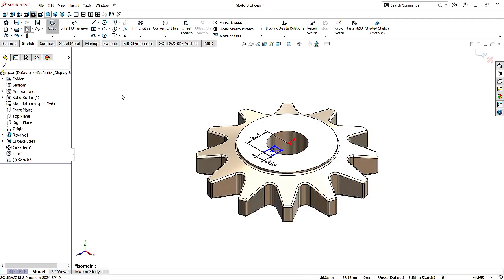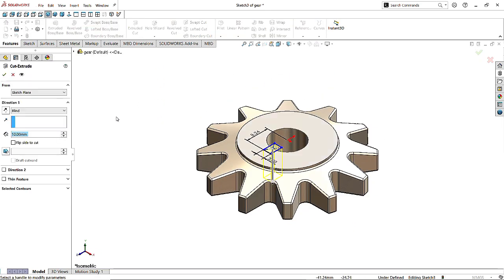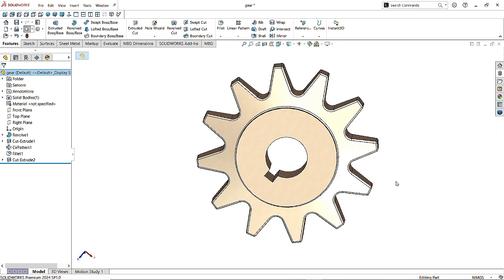Make it normal. Now go to the features and click on the Extruded Cut command. Select Through All. Click OK. Rotate a little. It looks amazing now.